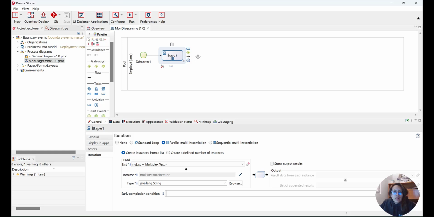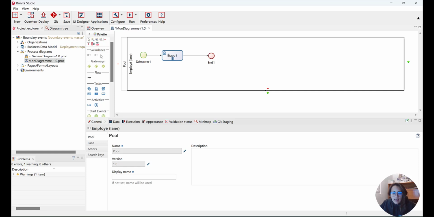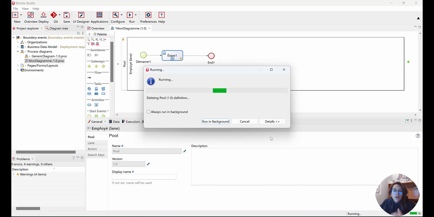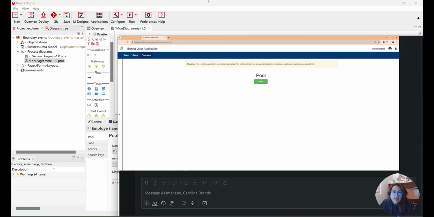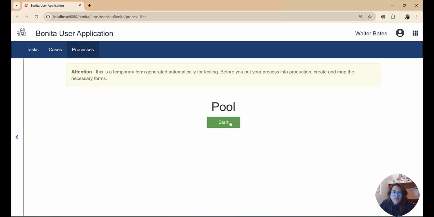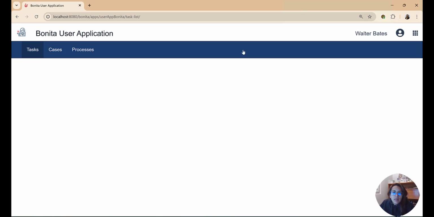I will just put an end and save it. Let's just run it so you can see what it looks like. So I have a process where I have one task, which is a human task. It's in here, and now I have started, right? So I'm going to instantiate my process.